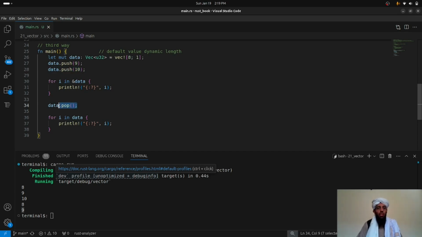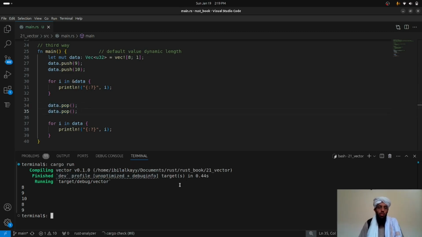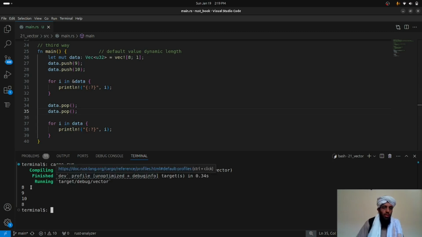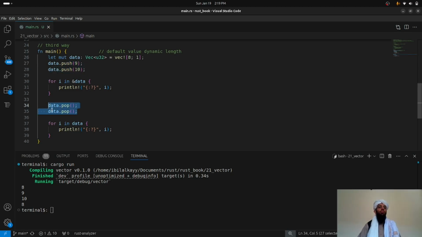Okay, so if I write the pop again, it will remove the 9 also. Now you can see here 8, 9, 10 printed, and it is only printing the 8th this time because the 9th and 10th are popped, or removed. Okay, from this point I hope you understood how pop will basically remove one item at a time, and you have to define it like this, and then it will start from the ending and move to the upper stage like this.